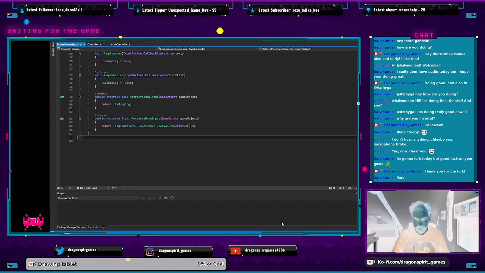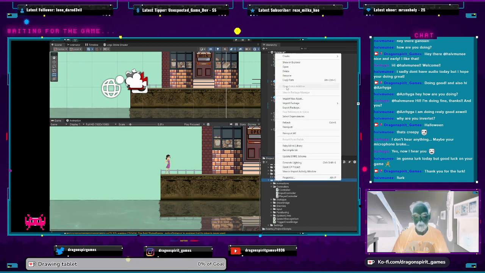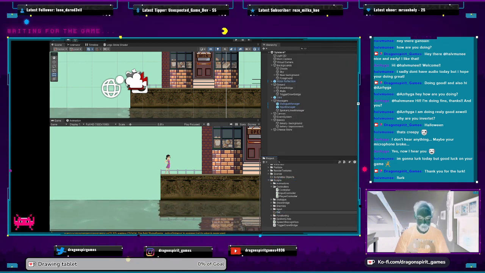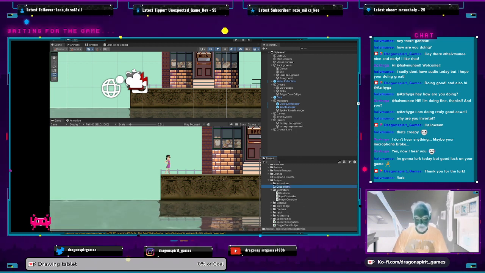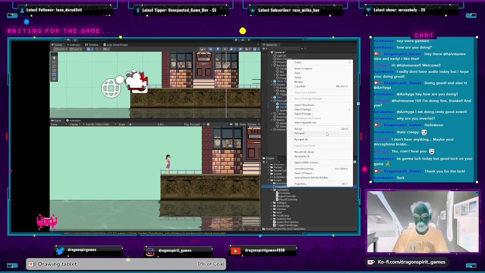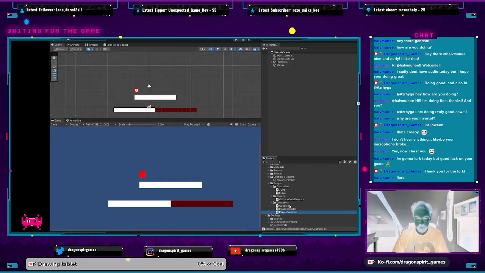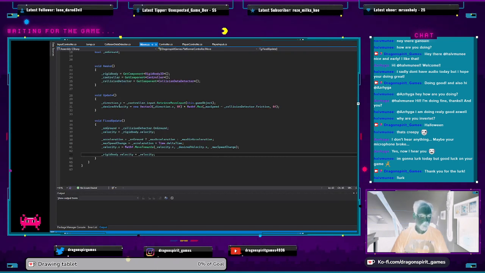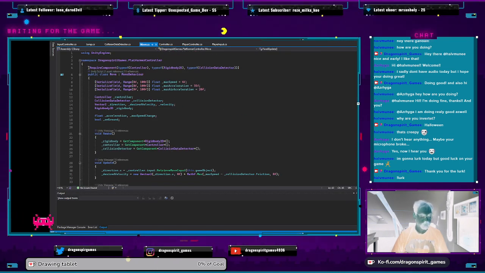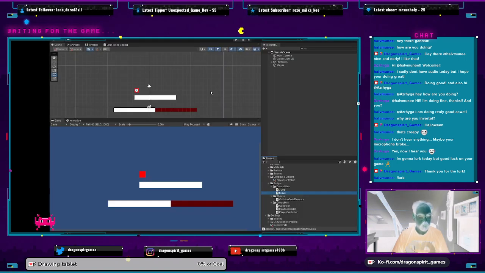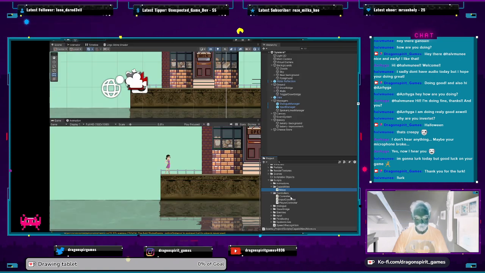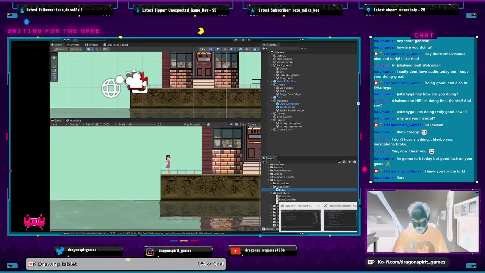So we have that. Now we're going to make capabilities. Folder capabilities. There we go. We're going to make first the move capability. Create C# script, move. Oh, take it from here. This one won't exist yet, but we can fix that pretty fast, so not too worried about that one.